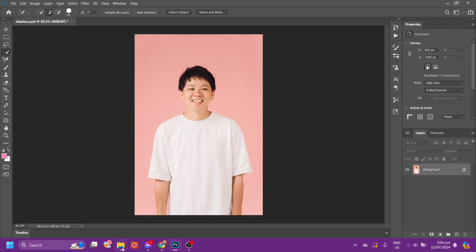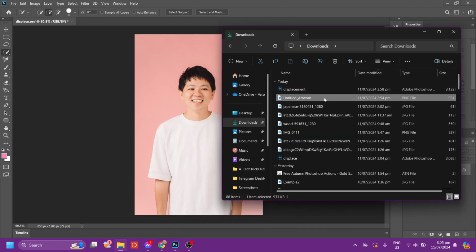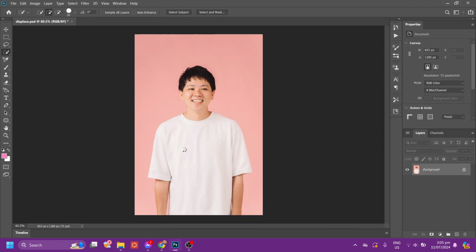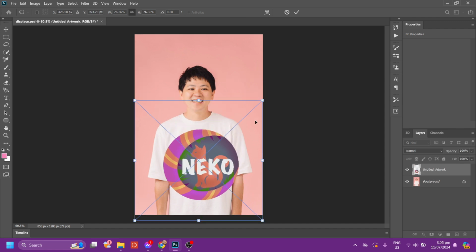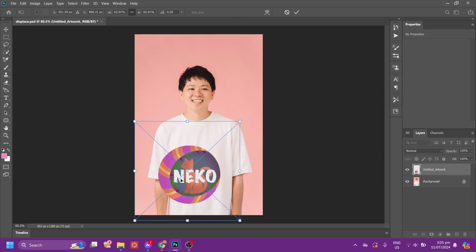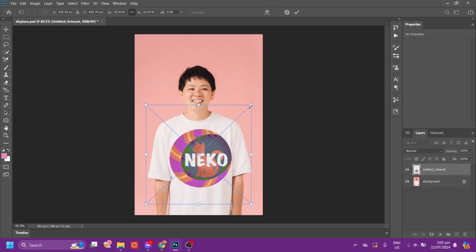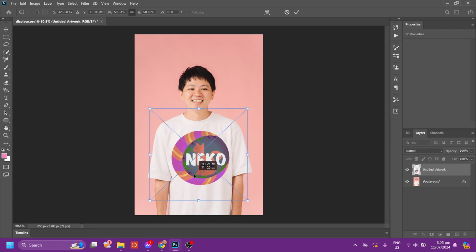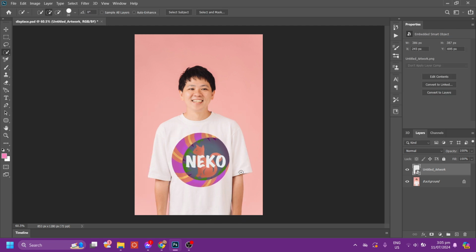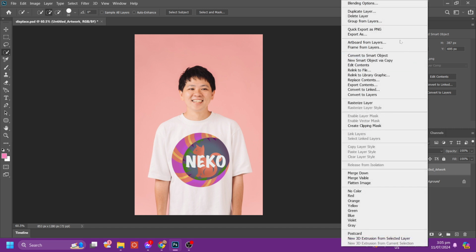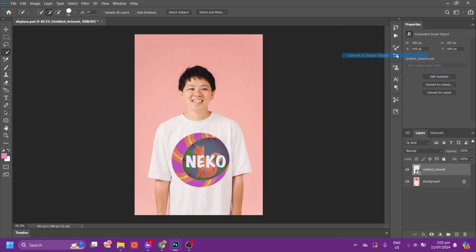Now after that, just drag or place the logo that we're going to use and then drag it to the place where you want to put the logo on the shirt. Now after that, click enter and then right click and go to Convert to Smart Object and then select the logo.